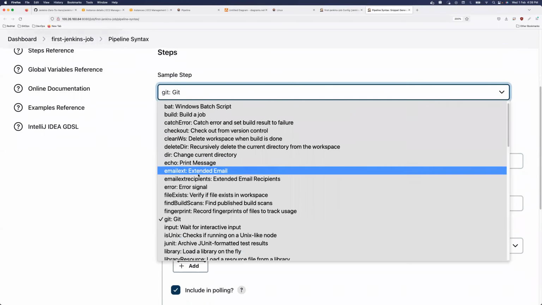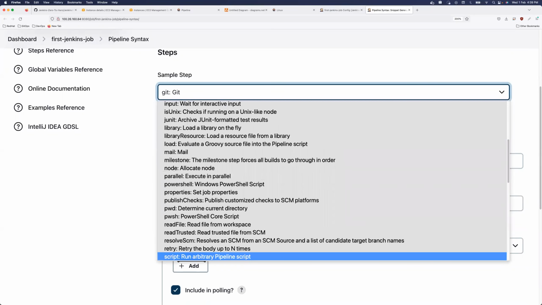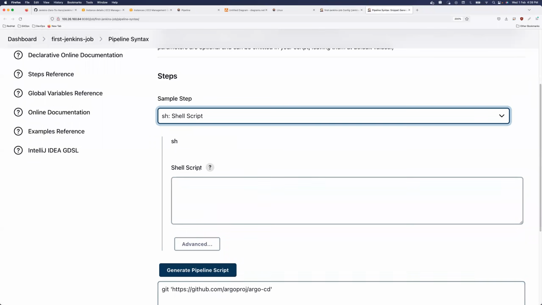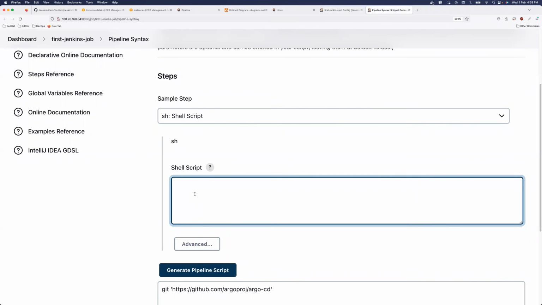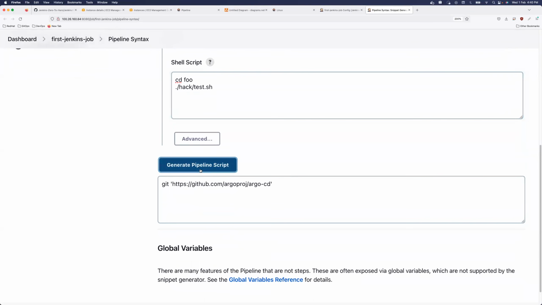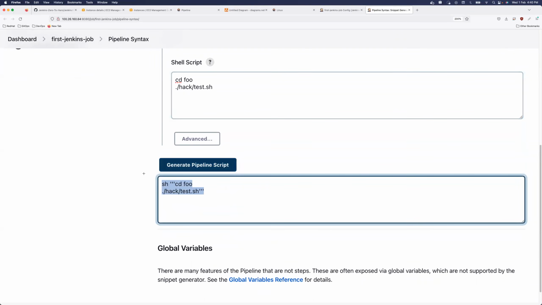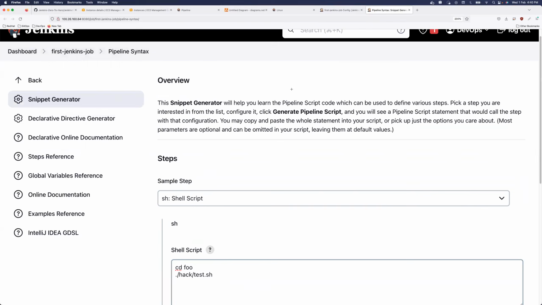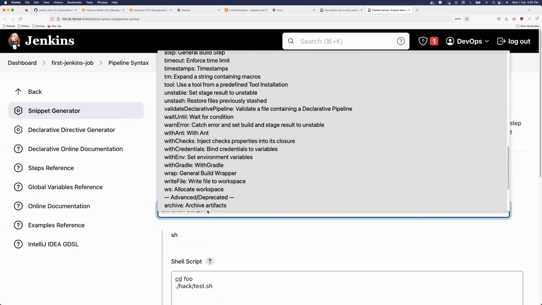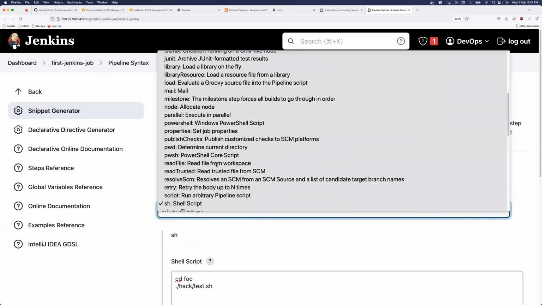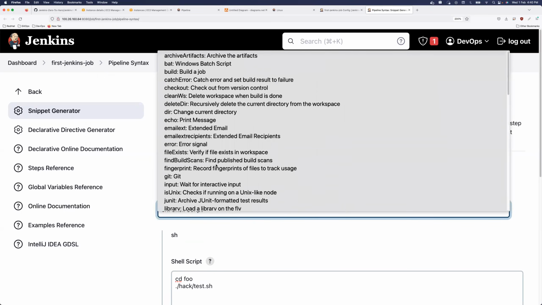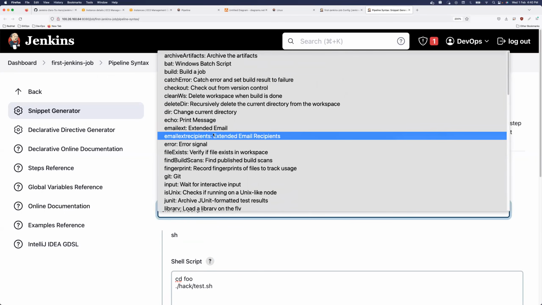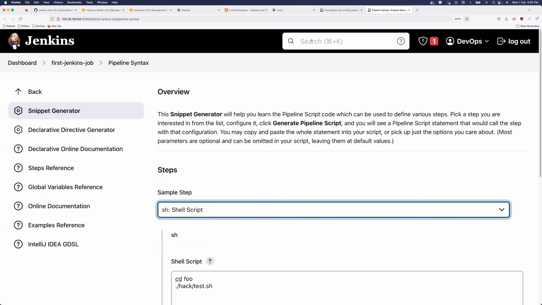After that, let's say I want to run a couple of shell scripts. So I can search for the shell script option here, and it will ask what shell scripts you want to run. I'll say just cd to a folder called foo, and run a script called hack test.sh. So again, generate the pipeline script and it will give you the syntax to use in your Jenkins pipeline. So Jenkins has all of these things in the Jenkins Groovy code generator. The code generator is a utility that will be your first savior. So if you want to learn Jenkins, use this code generator for writing your Jenkins pipelines.